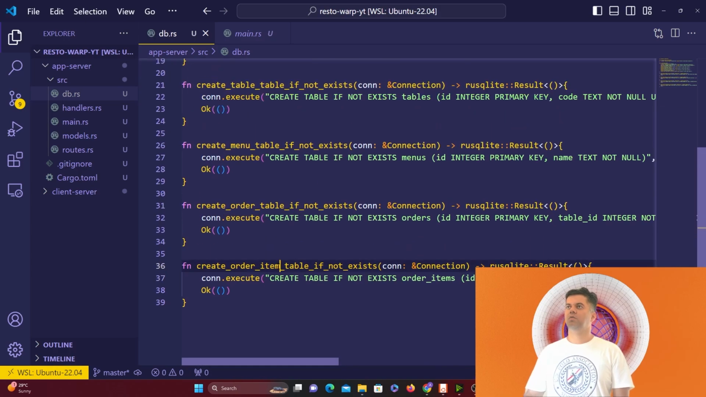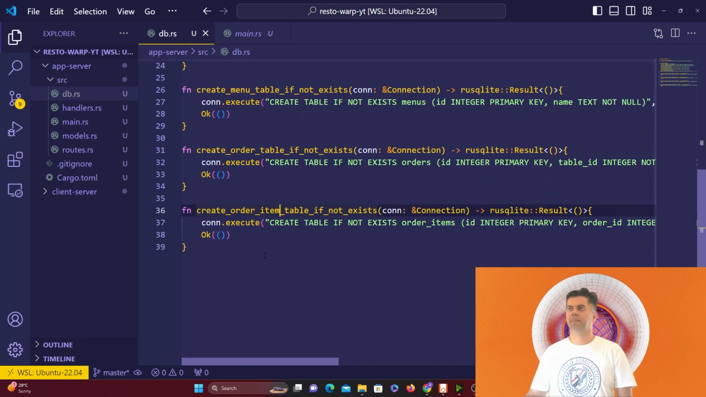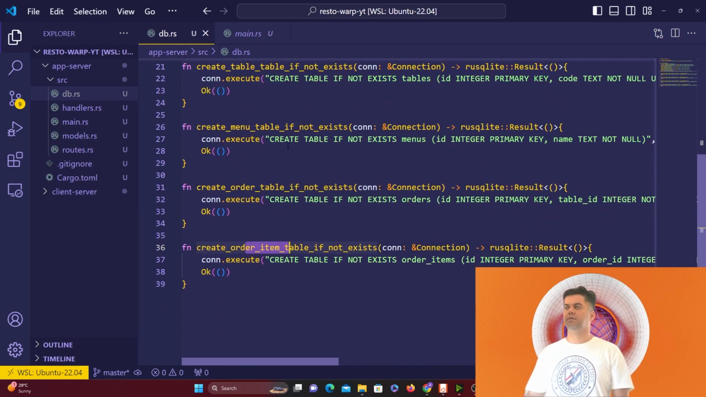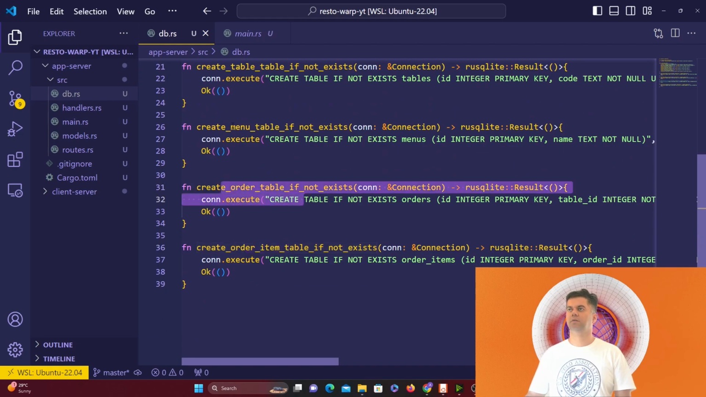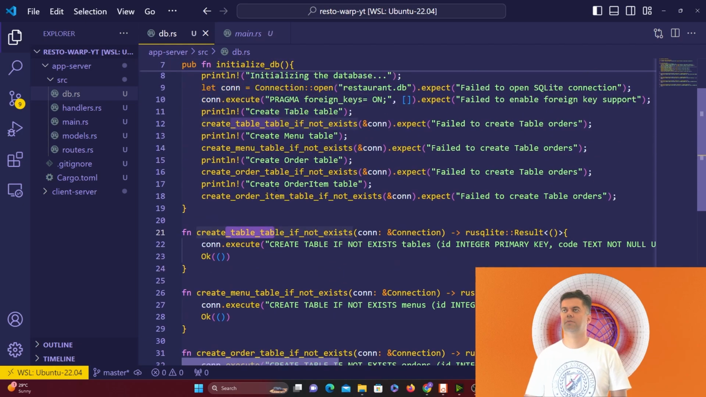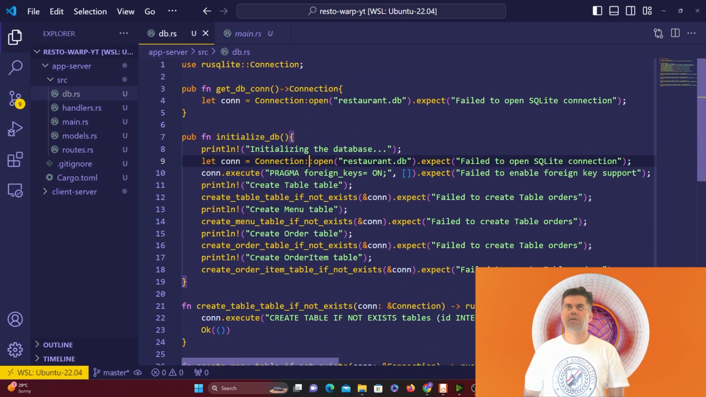So everything is now very well connected, right? The order item is referencing the order and the menu, and the order itself is referencing the table. So that's how we've connected everything. So our database is complete.